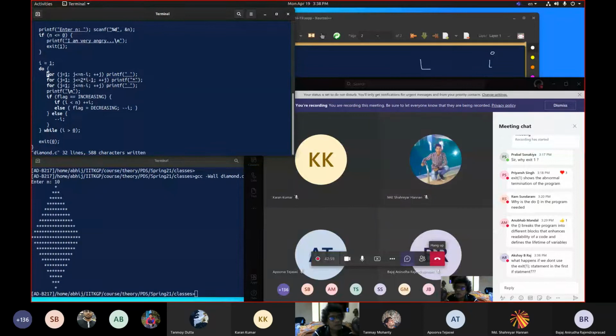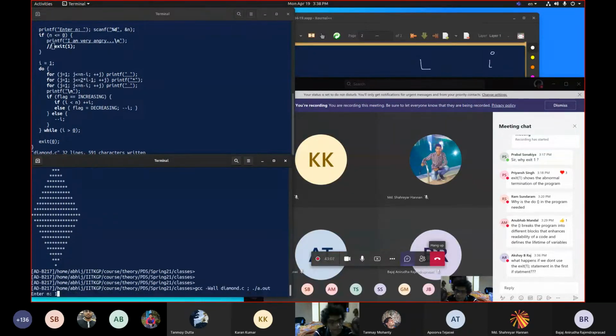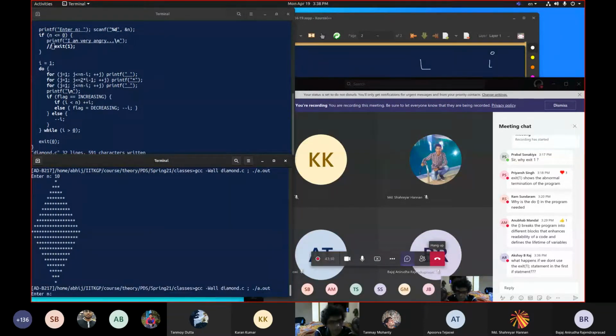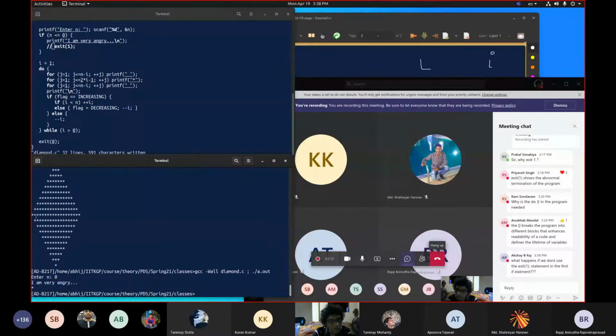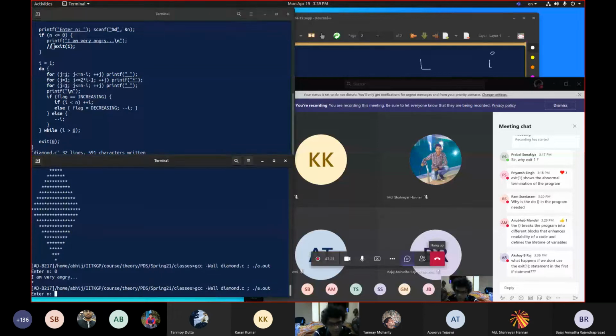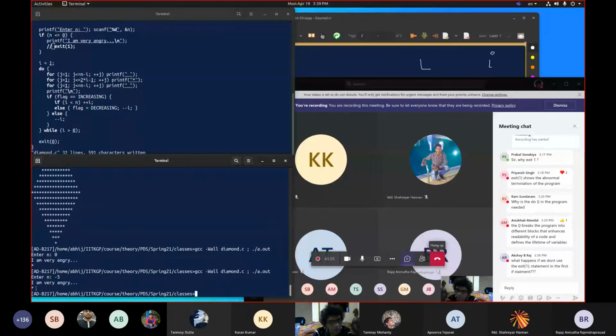Let us see what happens. Yes, it's an important thing. Now if I give 10, there is nothing. But if I give 0, it will print something. Why? In the first iteration it will print. If I give -5, then also it will print this. Because in do loops, the first entry is unconditional. So I cannot prevent the print of this line.